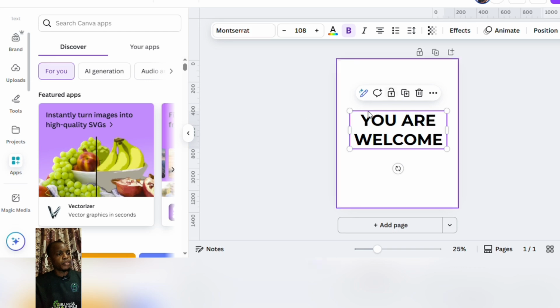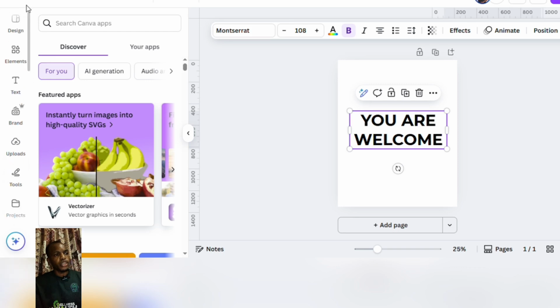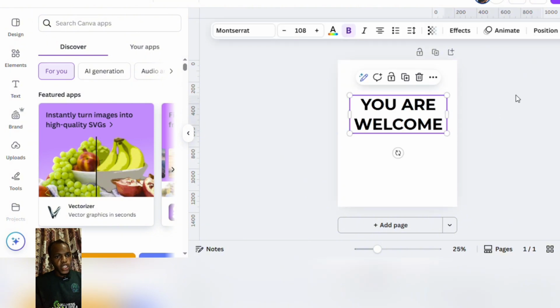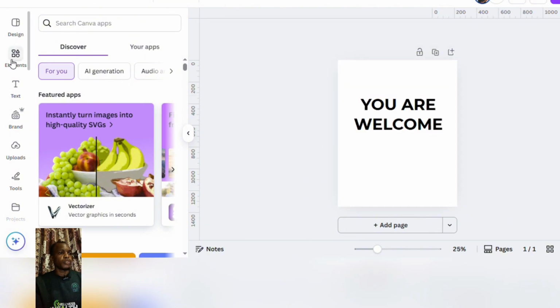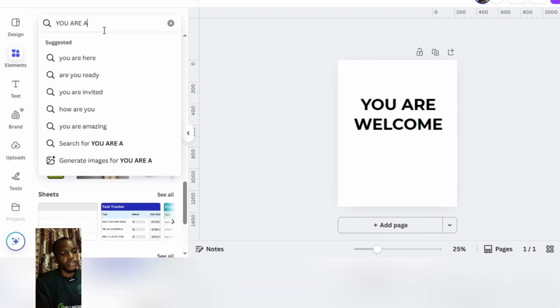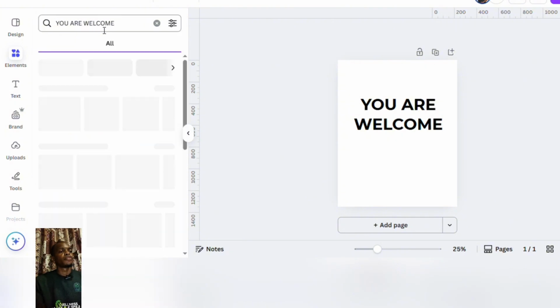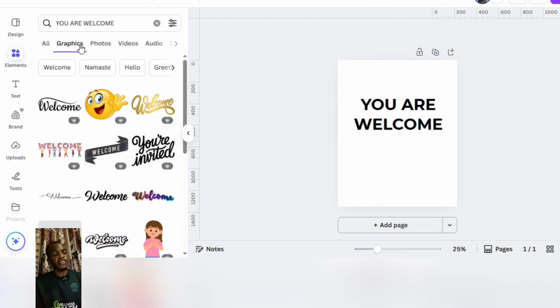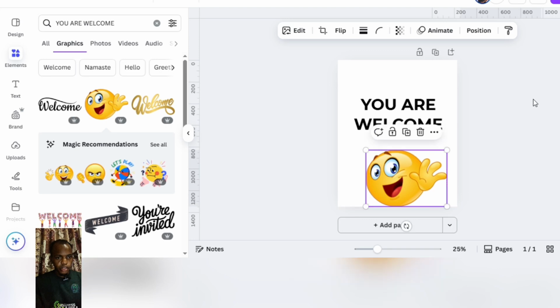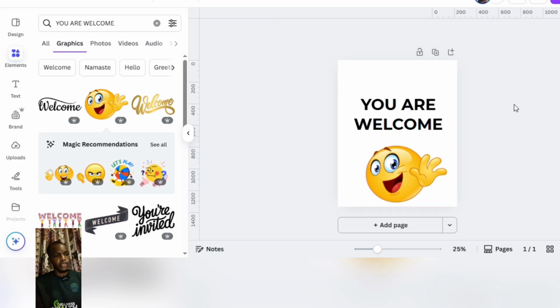All right, so just like we've said, "You are welcome." We can have an image symbolizing "you are welcome." So let's search for it here. So I'm coming to graphics. Don't forget I told you that anything you make use of in graphics is in PNG. If I'm making use of this icon, you can see it's in PNG.